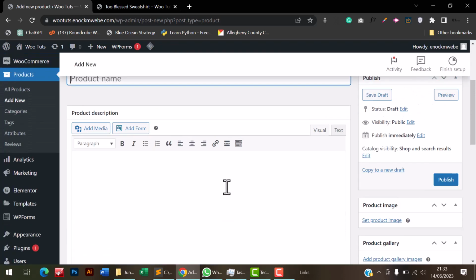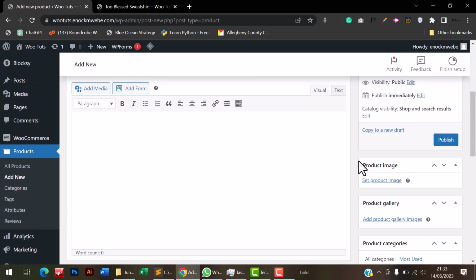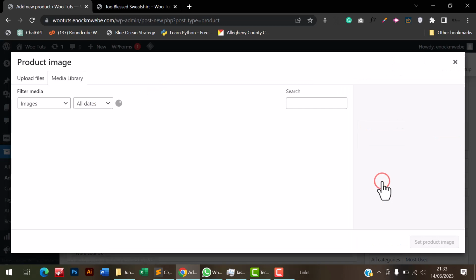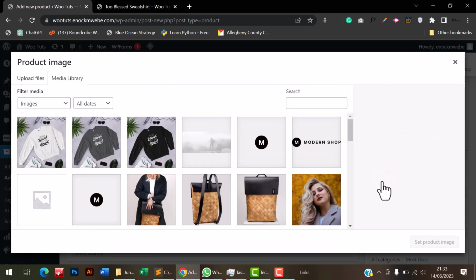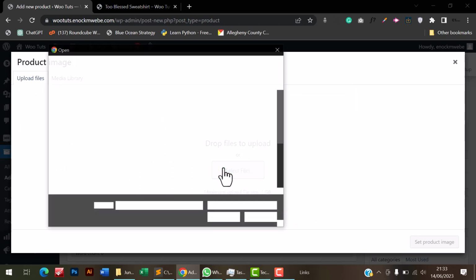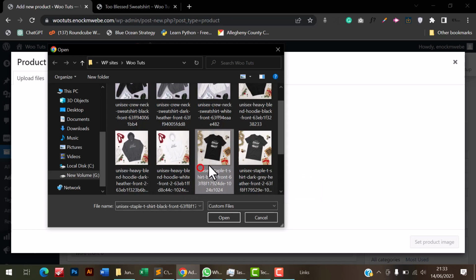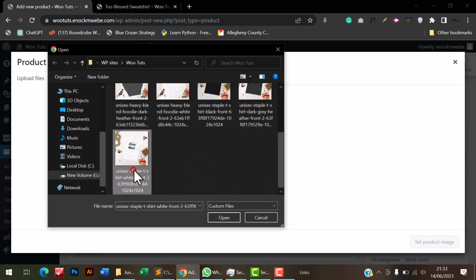So I'm gonna create another product. This is gonna be a variable product. What I'm gonna do first, this is my major workflow, I'm gonna upload some files, some product images. Right now, I think I'm gonna upload a t-shirt.